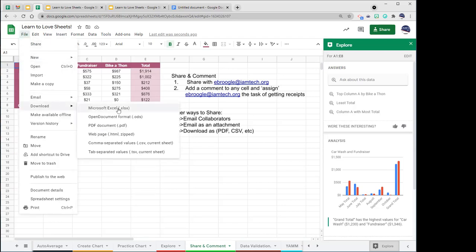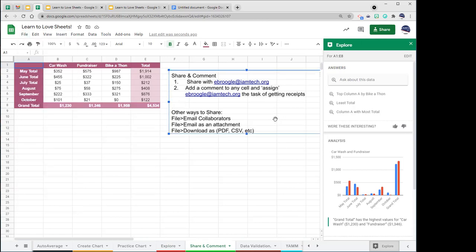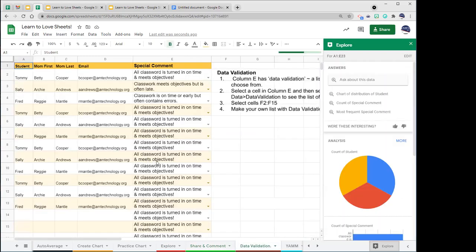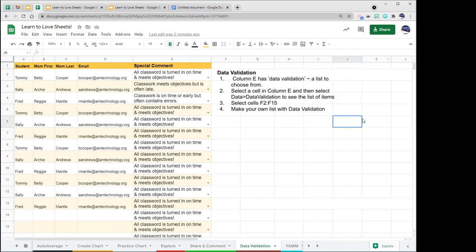Now, here's the kicker. Just like with Excel, if you want them to have the entire workbook, you have to download it as Excel. If you want them to have just the worksheet, the one sheet that you're on, you download it as a CSV file. Okay. Those are the two tips I have for you. All right, I'm going to close out the Explore tool now.